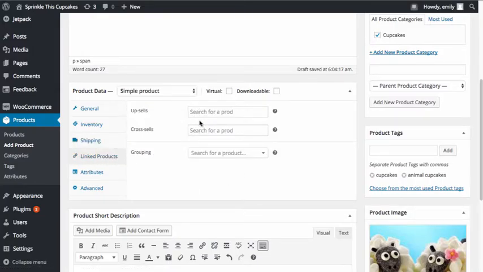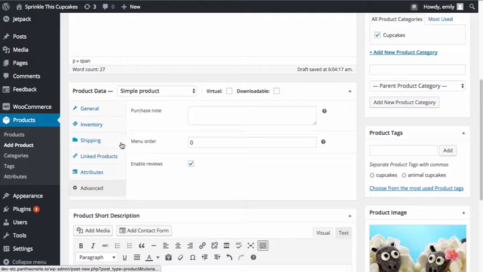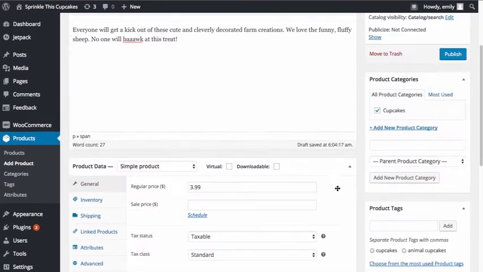Linked products is where you can set upsells and cross-sells. We can also set a grouped product. This requires that you have other products already set up, so we're going to come back and visit this section later. We'll also be looking at attributes and the advanced settings later on. So for now, I'm done with my first product.